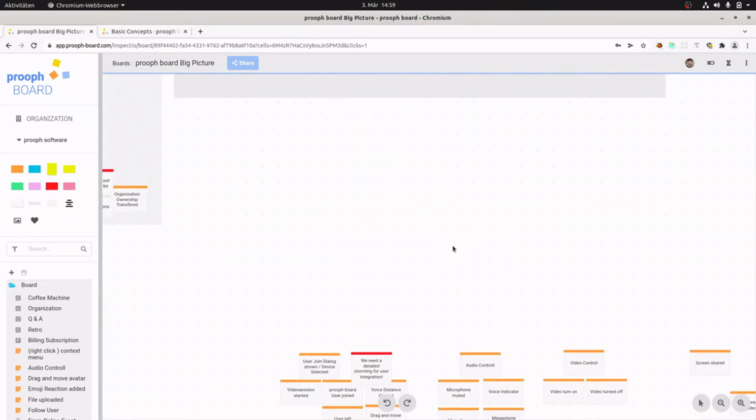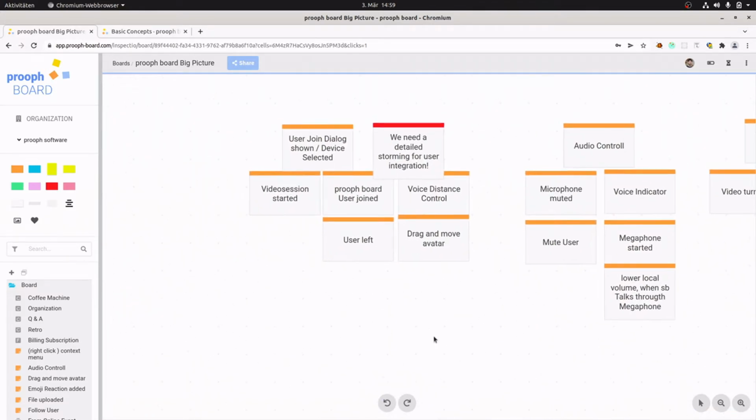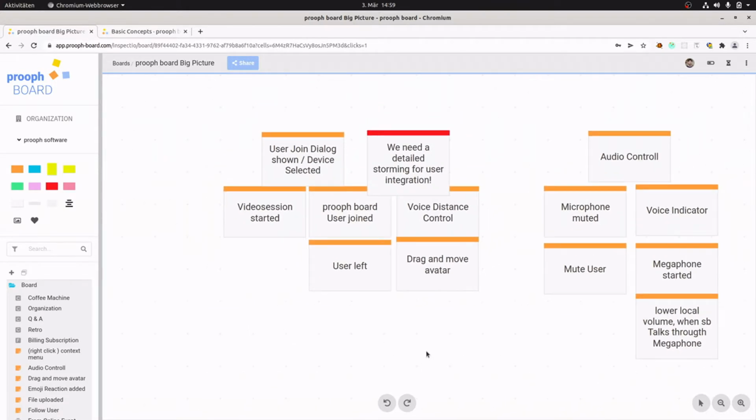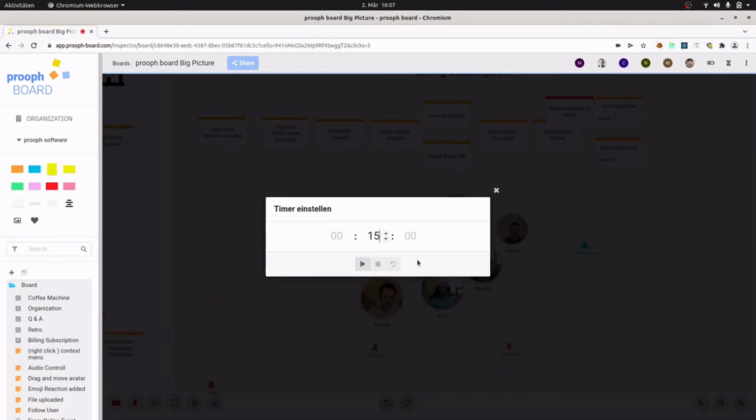The other topic is covered by this hotspot here. We already discussed a little bit how the user information is shared between prooph and Insecia and the video service. So this will be part of our 2 detailed sessions now. And we have a look again at what happens, and then I explain to you what we did.